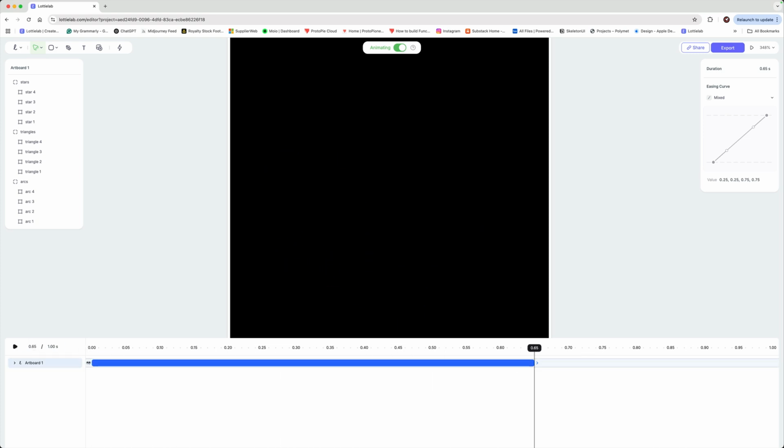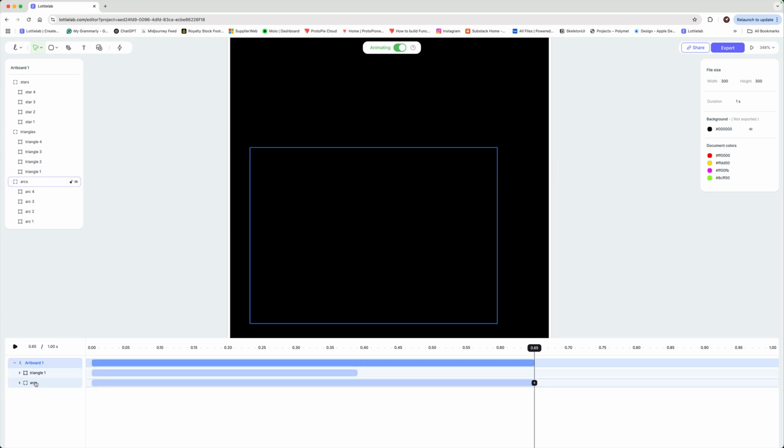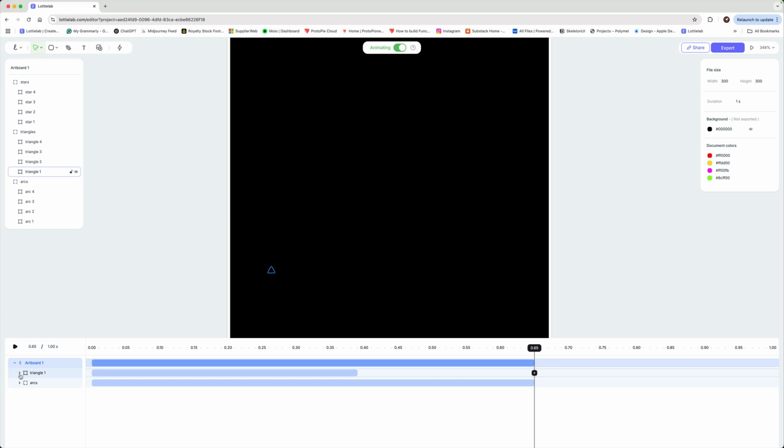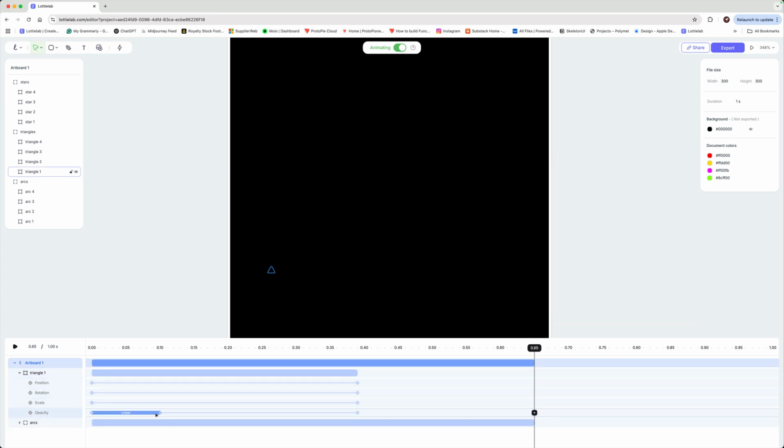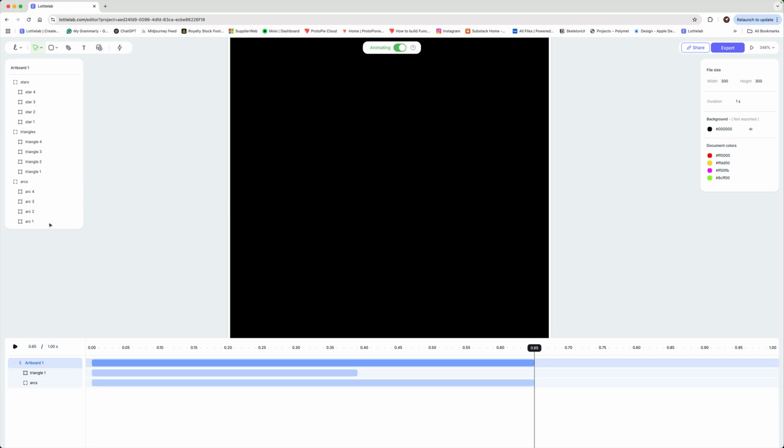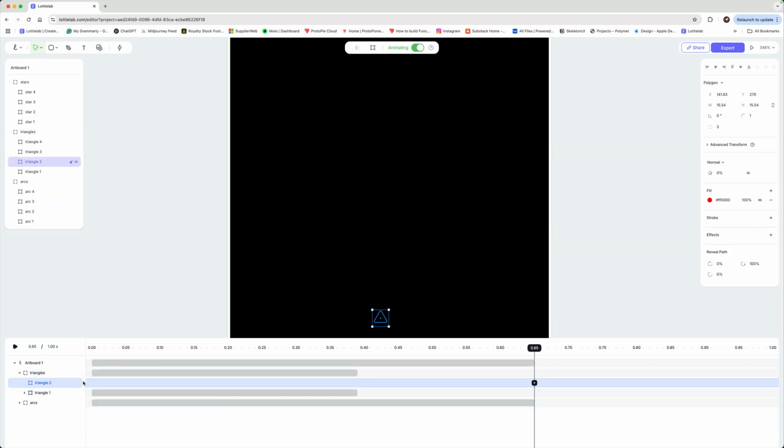Okay, that's one triangle done. It is a bit of a manual process. We've got these 4 properties that we're doing, so we need to do that for the other triangles. Feel free to fast forward through this, but I'm going to go through the motions.